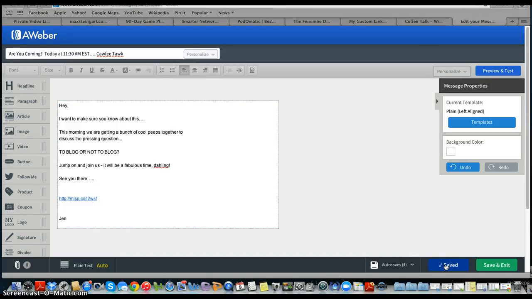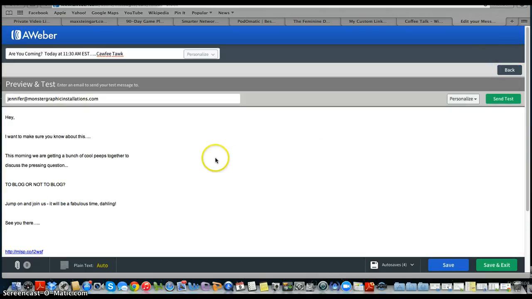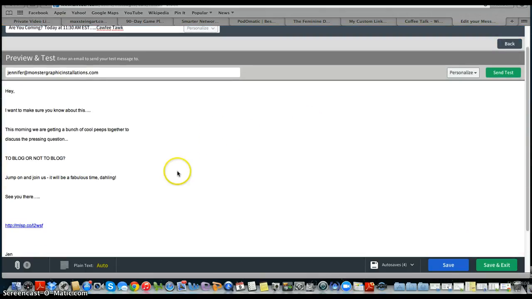So now I go ahead and click save. And what I want to do, this is super important, you guys, preview and test. Look and make sure that the email looks like you want it to look.